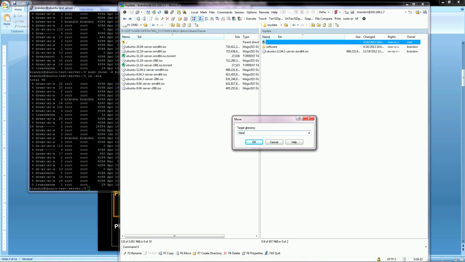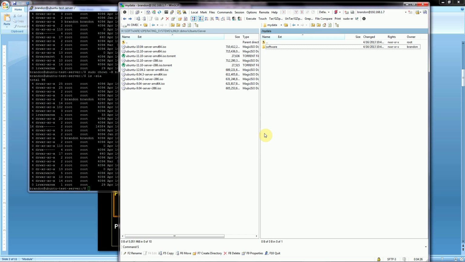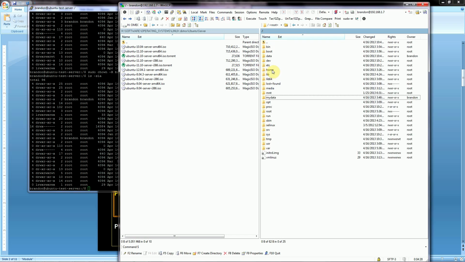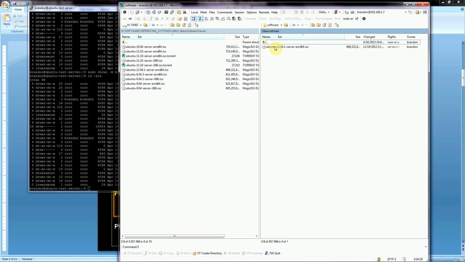And I'll specify that I want to move it to data, software. Okay. So now if I go to my data folder, sorry, we can see that ISO has now been copied over to it.